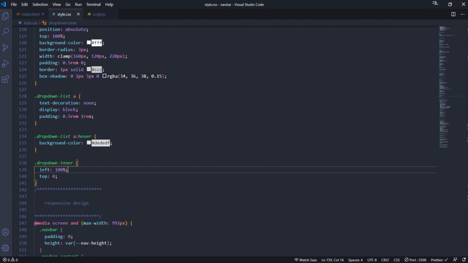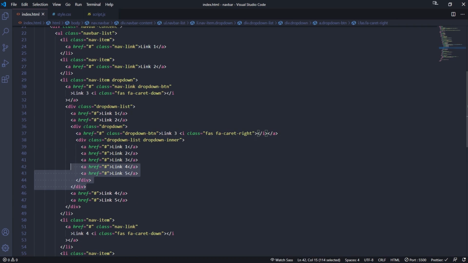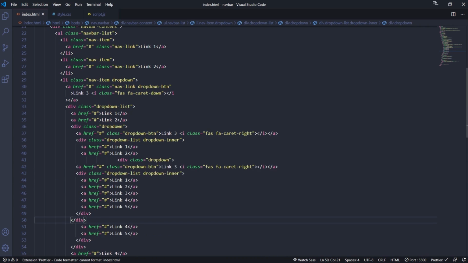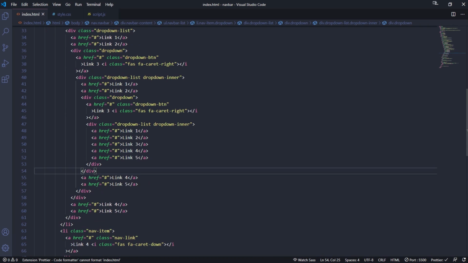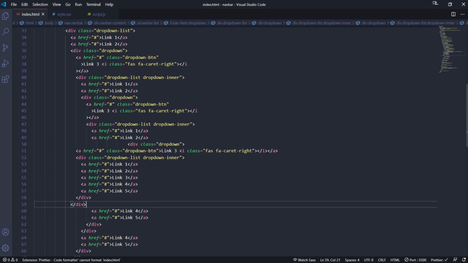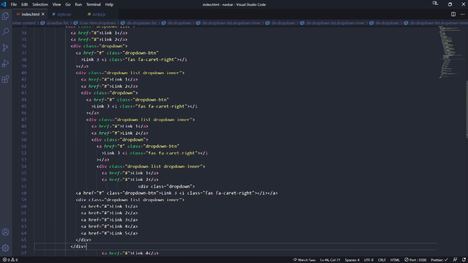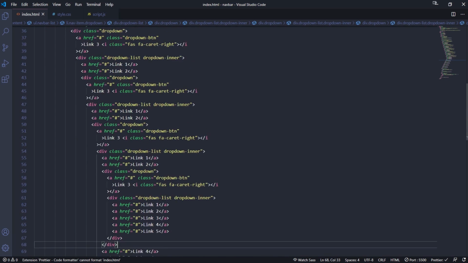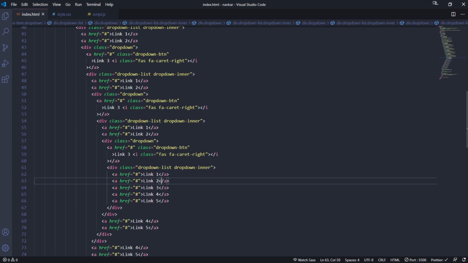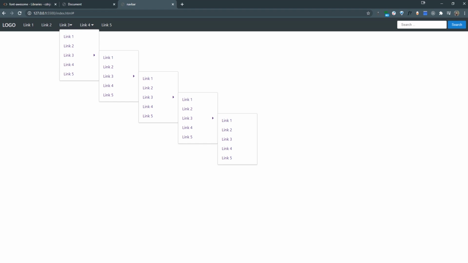Let's add the very same thing for the rest of it. Copy it, go to link number 3, paste it, save it, and again paste it, save it. It's gonna be overkill to have so many drop down menus, but let me show you how it looks. There it is. That's it for now, at least for now.